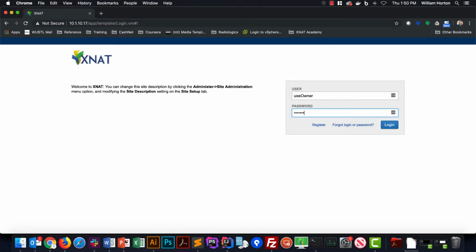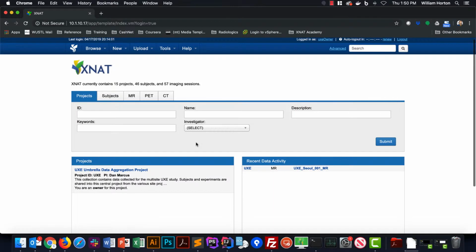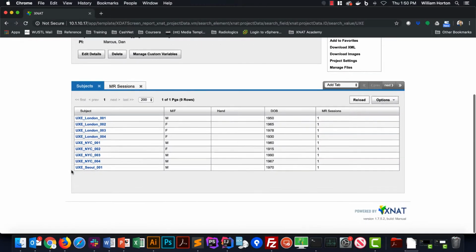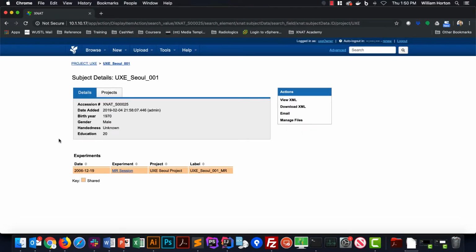Likewise, if I log out and log back in as a user with only access to the UXE Umbrella project, you'll see that even as an owner of this project, we're unable to edit this data. That's because none of this data is owned by this project. In order to edit shared data, you have to have edit privileges on that data's original project.